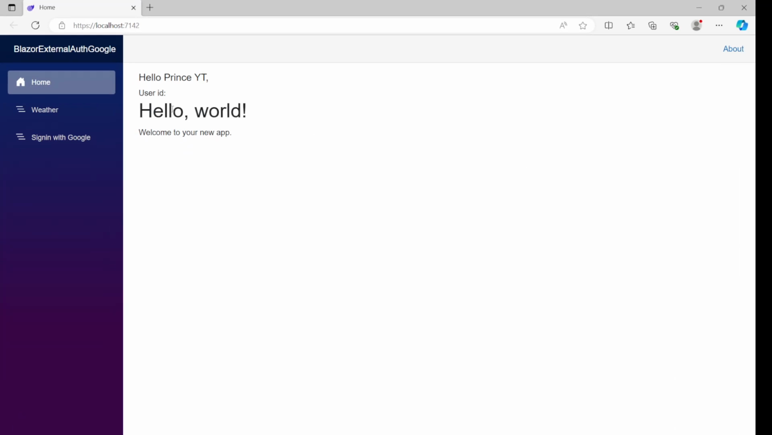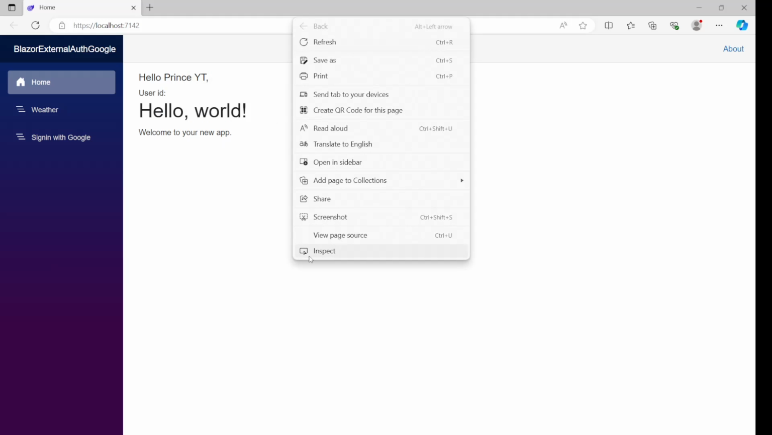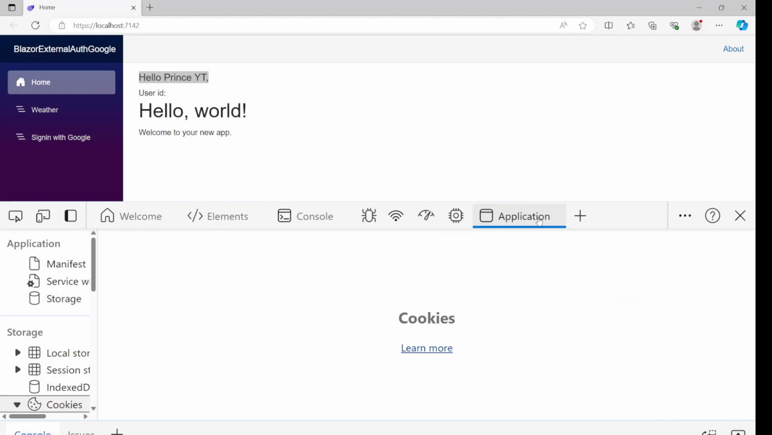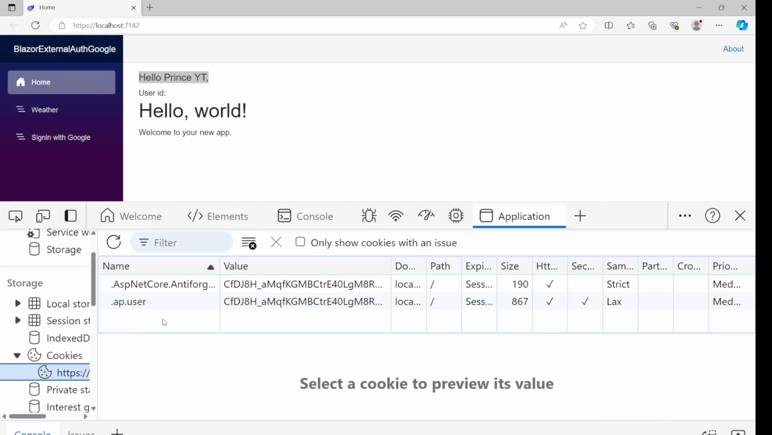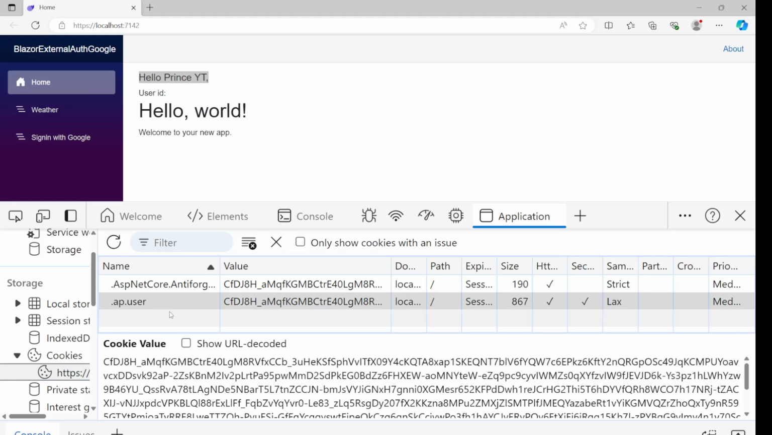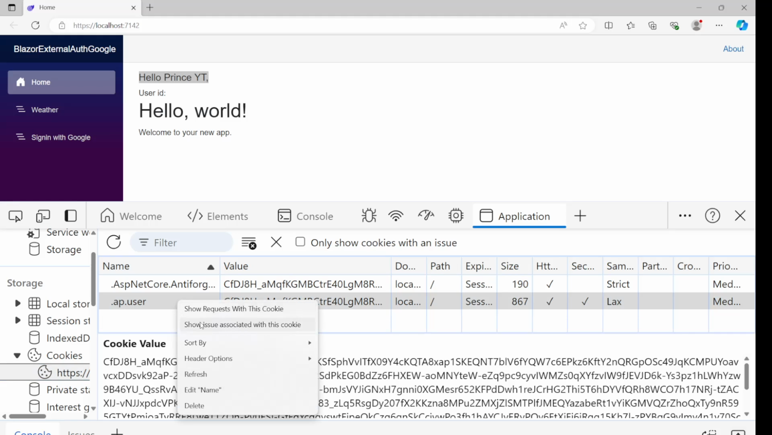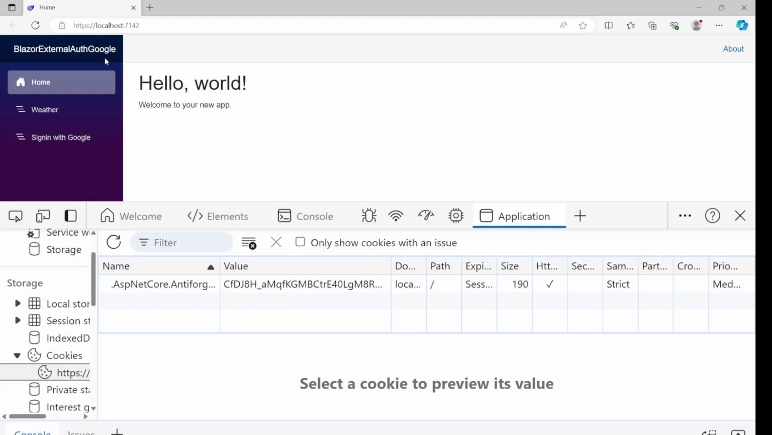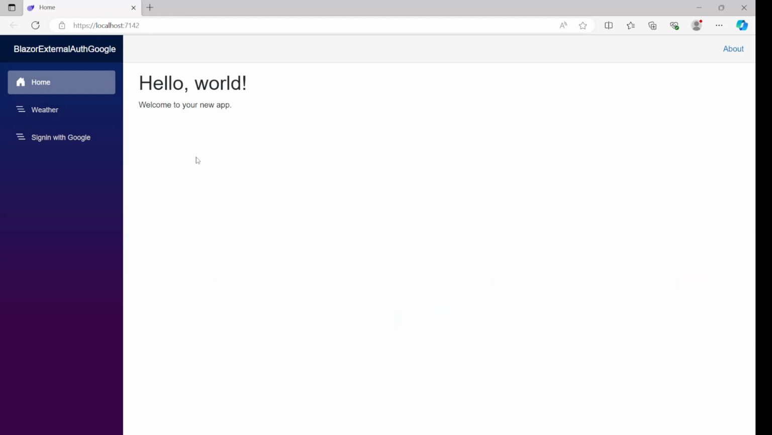Okay, it is here. We can see Prince YT, but we cannot see the user ID. That's because we added it later. Right now it is getting it from the previous version, we could say. Right now we don't have logout functionality. We'll do that, but let's go to the Application tab, and here we should see our cookie, this .AP.User, which we created. So let's delete this cookie, and if we refresh it now, we'll see just Hello World without that name and all that.